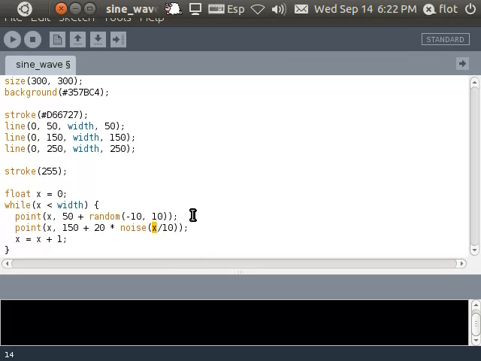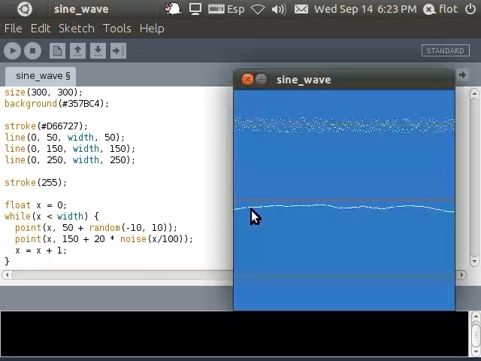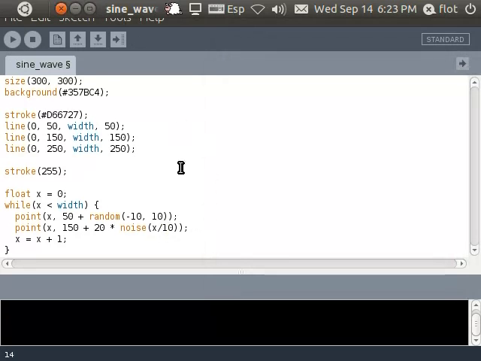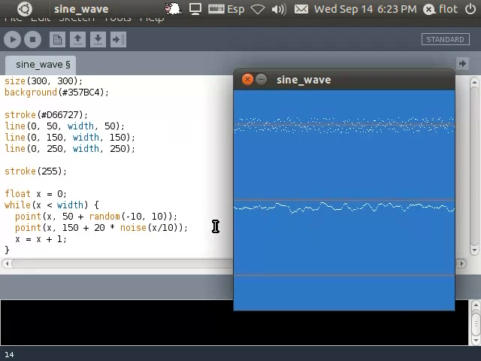So we know x is changing 1 unit at a time. X begins with 0, then is 1, 2, 3, 4, 5. If we divide it here by 10, then we get 0, 0.1, 0.2, 0.3. I could even divide it by 100. Then the effect is, you can see it's really not changing that much. So it depends on how fast you want this curve to change.